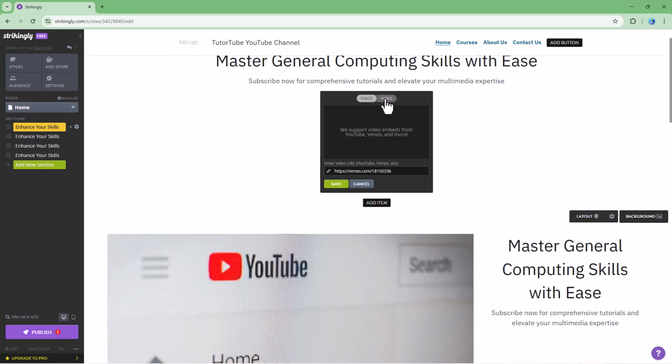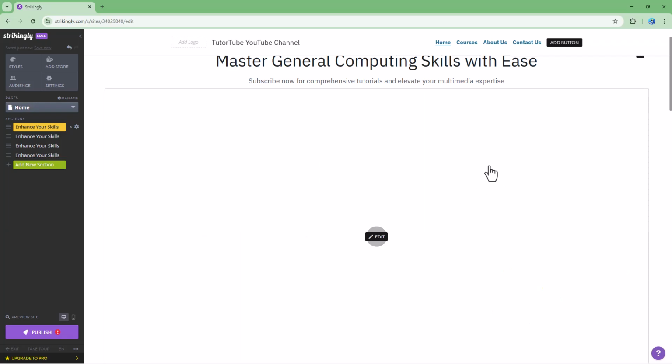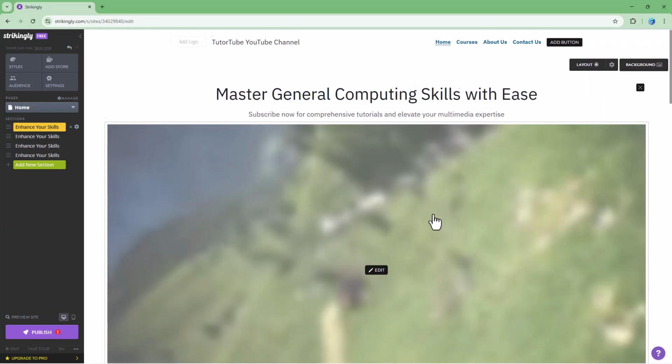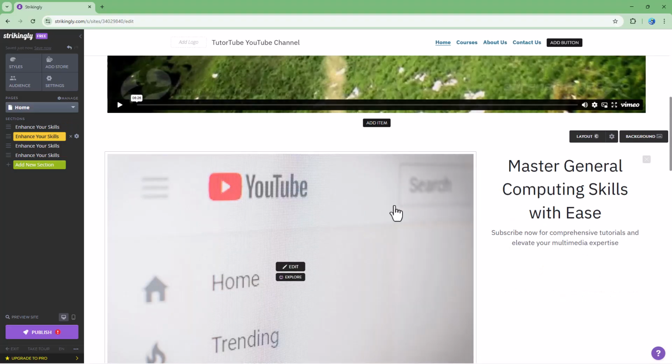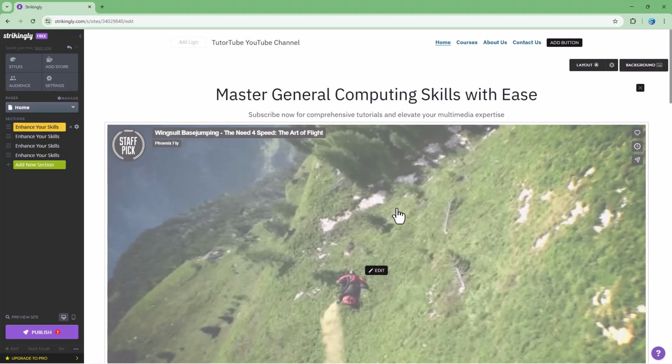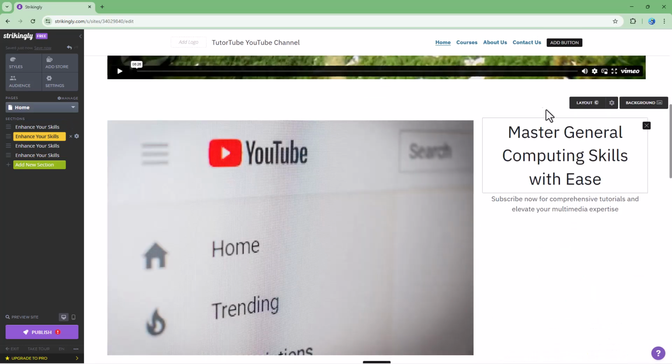Or you can go onto video right here and add in the video link as you want, and that video will be loaded up right here just like this. And it basically is large areas with photos and videos.